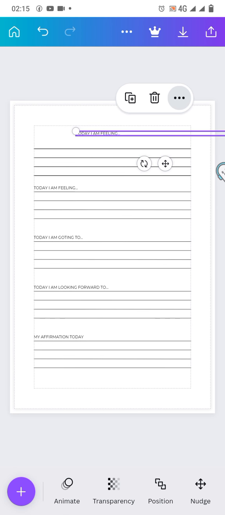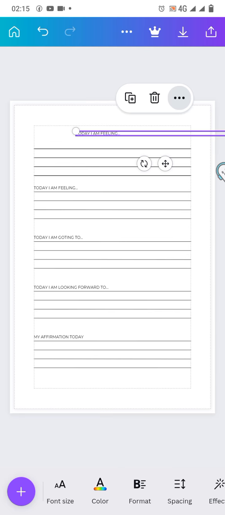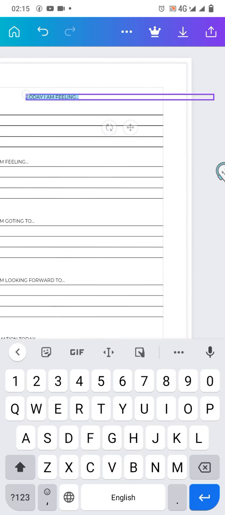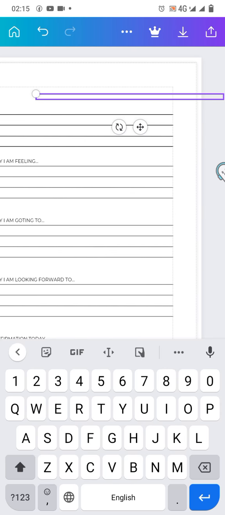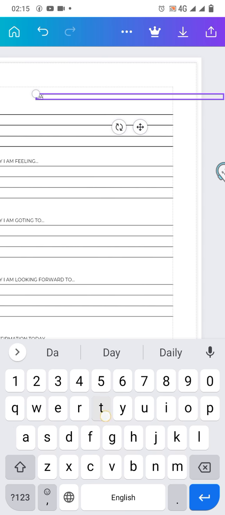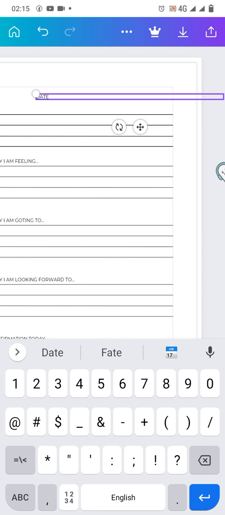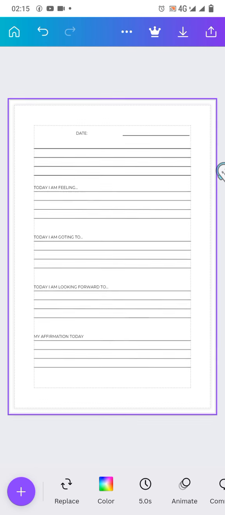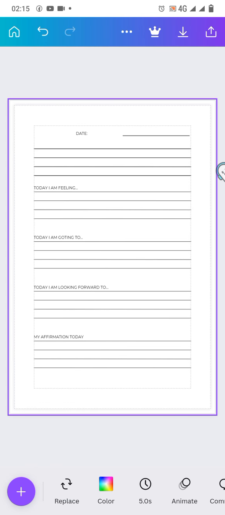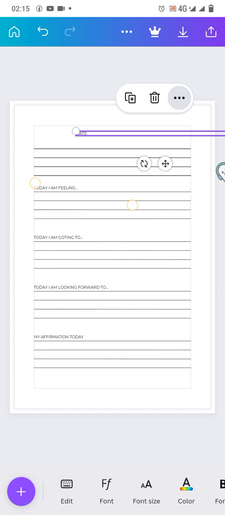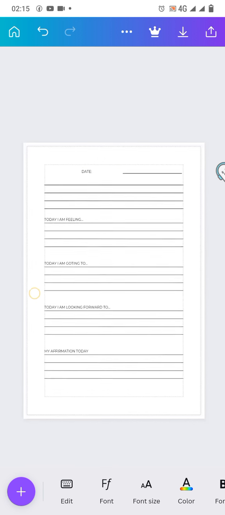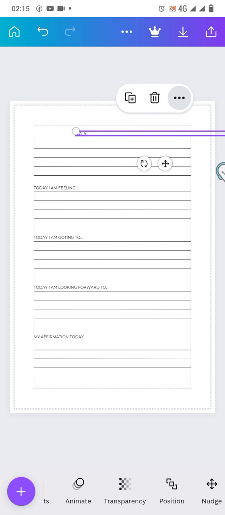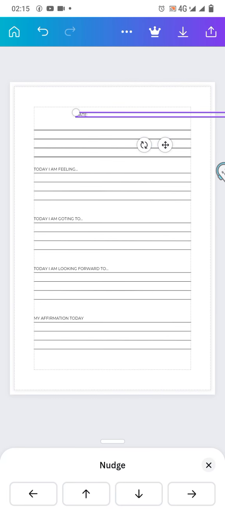The next thing is to edit it. Edit, date. Okay, it's okay like this. I just have to move it a little bit. I hope you're getting it the way I'm doing it.